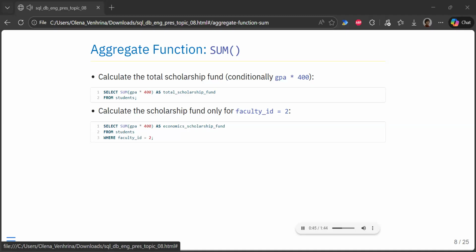The query select sum(GPA * 400) from students will take the GPA of each of the 6 students, multiply each by 400, and sum all these values. Note that we can use expressions inside aggregate functions. The result will be 10,200.